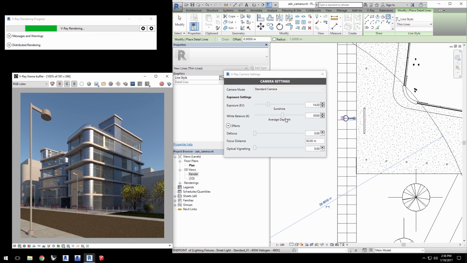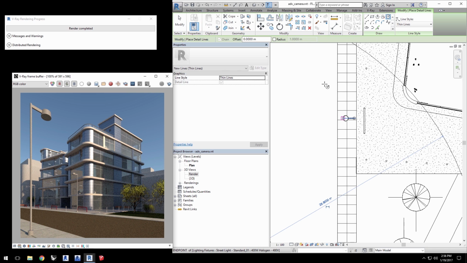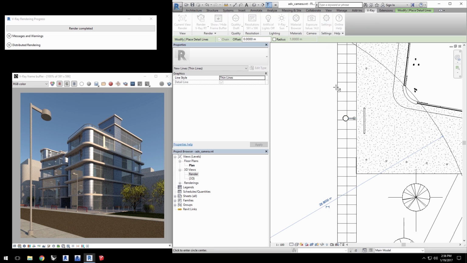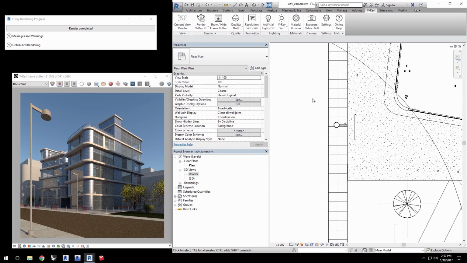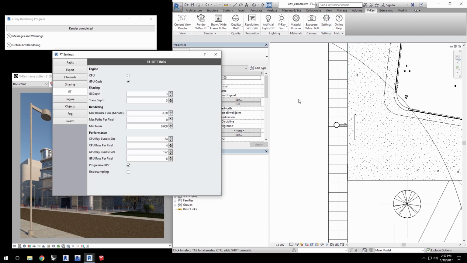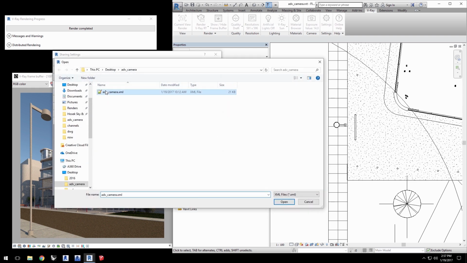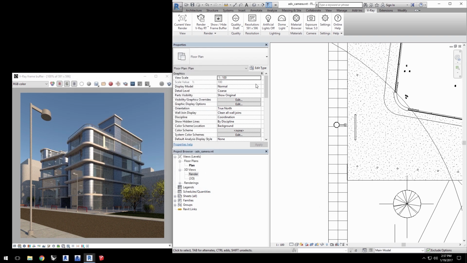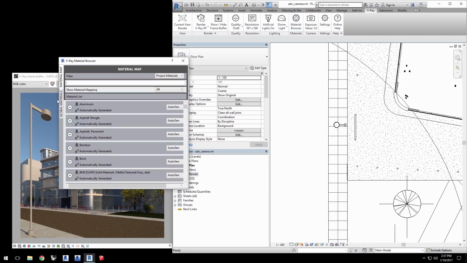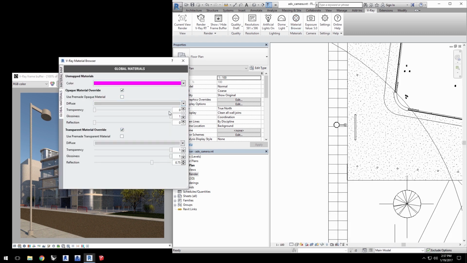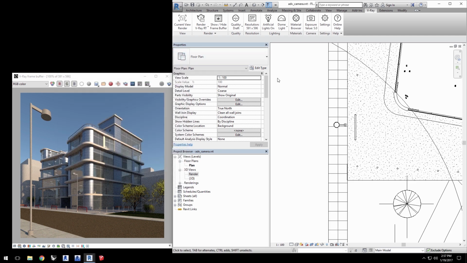Stop the RT rendering and close the camera settings. Click the VRay tab. Press Escape a couple of times to exit out of the Circle Line tool. Click the Settings icon. Select Sharing and click on Load Settings and load the file advcamera.xml from the downloaded assets. Click Import Selected. Turn on Artificial Lights and then open the Material Browser. Click the Global Materials tab and enable both Material Override checkboxes to make this render faster, and then close the window. Click Render with VRay.